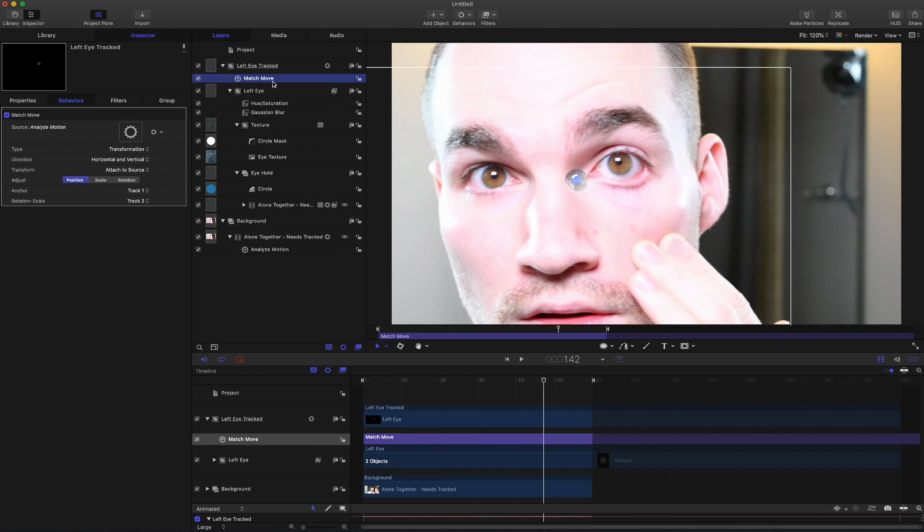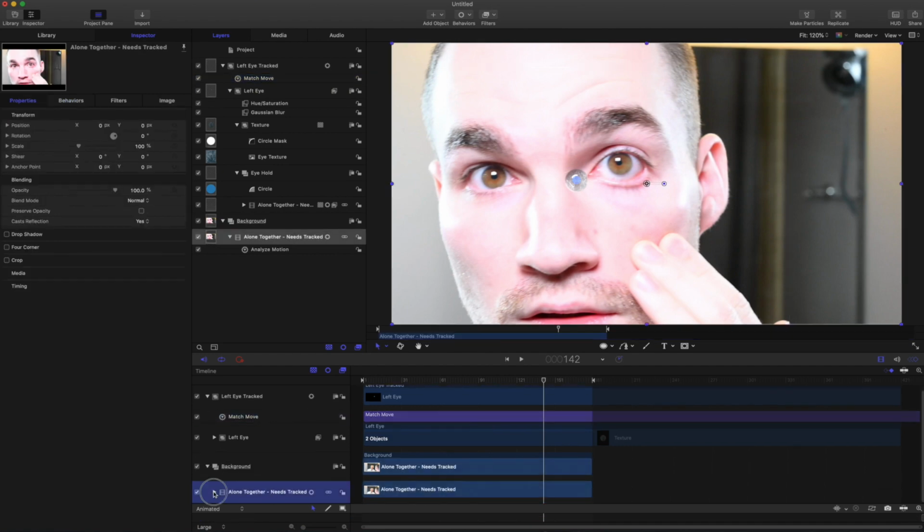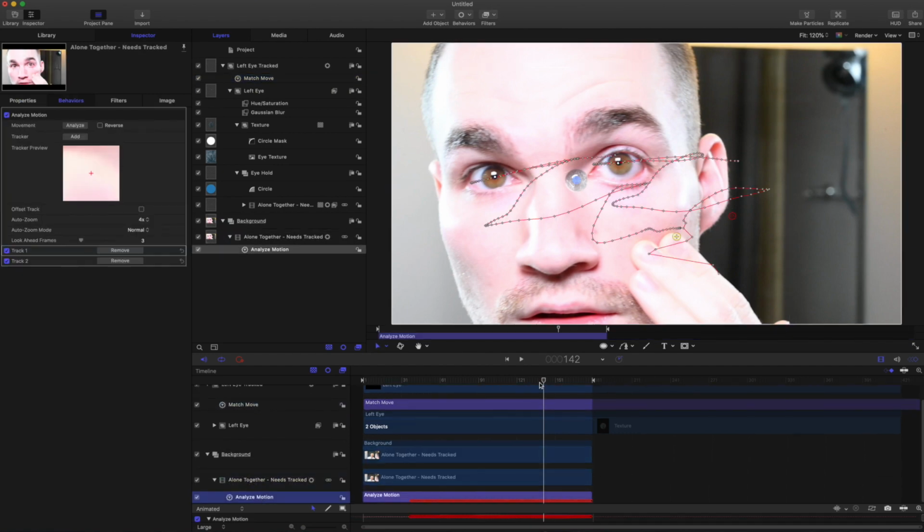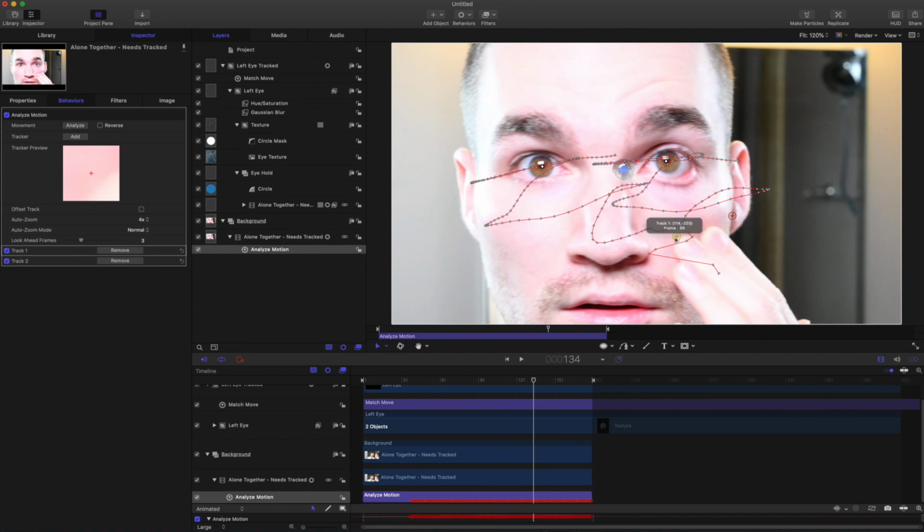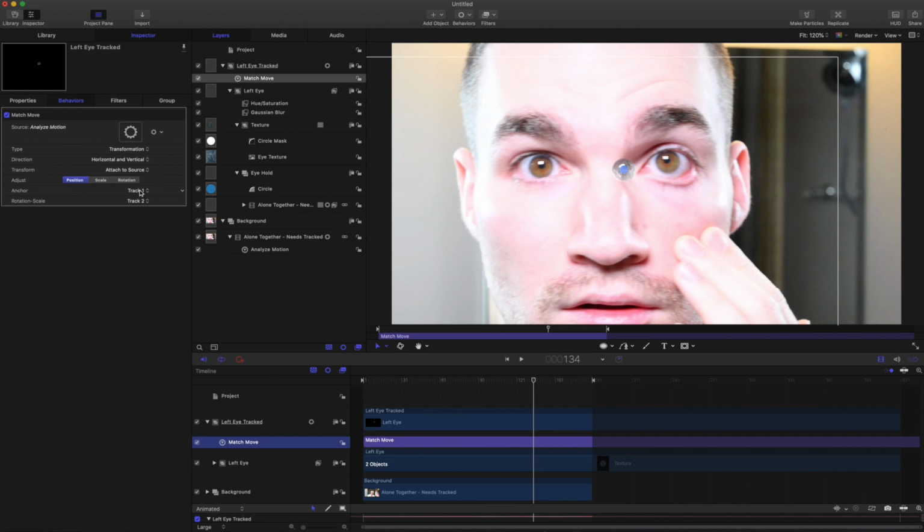Once you've dropped on Match Move, go ahead and select that. We're going to make sure that our anchor points are correct. In order to see which anchor point you want it selected to, go to the background, go to the layer, go to Match Move, Analyze Motion, and we're just going to hover over top. So track 1 is the left eye, track 2 is the right eye. Anchor point track 1, so we know that this eye is going to be used for the left side. If I wanted to use it on the right side, I would just change this to track 2.